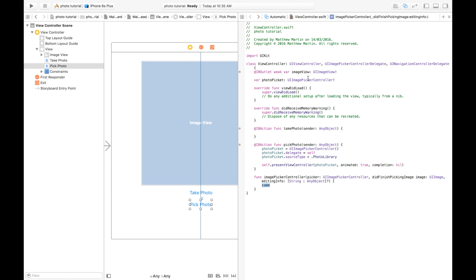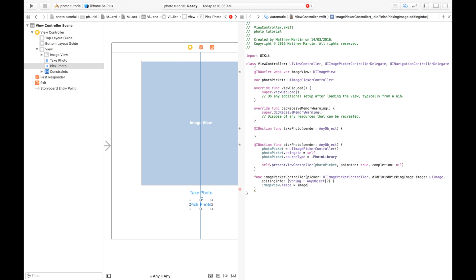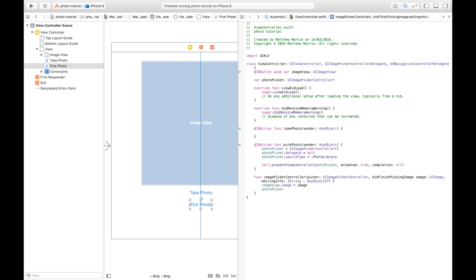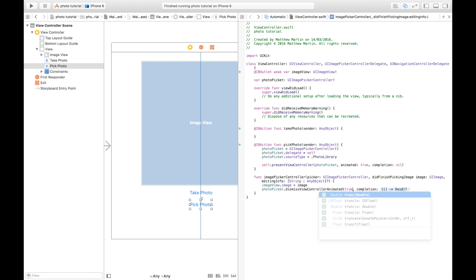We want to pass that up into our image view: imageView.image, we're going to pass in our image from here. It's a UIImage, so I'll go straight into that image there. Okay, so now we've put our image into our image view. We're ready to dismiss the view controller and bring the user back to the main screen of our app. So we get our photoPicker dot dismiss view controller with animated true, and we do not need a completion handler.